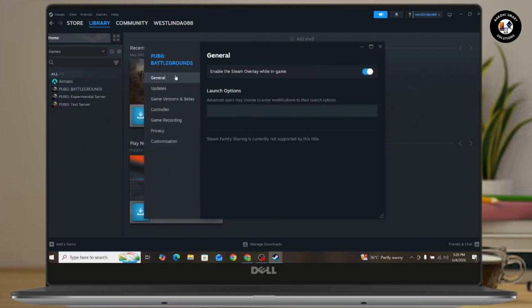You need to go to properties, and once you've installed it, or if the game is already on your device, then you will find the option of installed files right here. You need to click on that, and on the right side you will find verify integrity of game files. You need to click on that and let Steam finish the scan. This small step fixes most launch and crash issues because it replaces all broken or missing files.